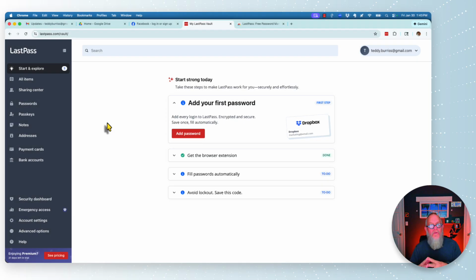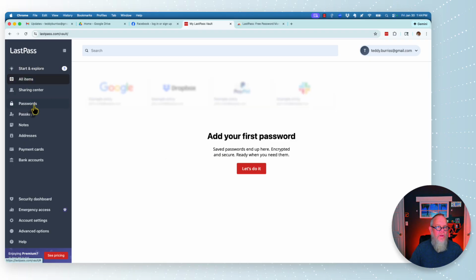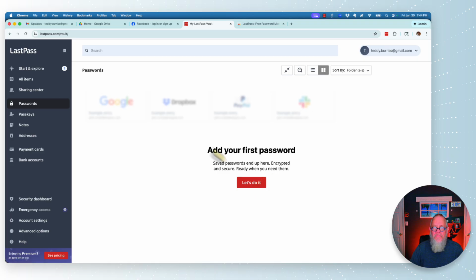All right, this video is all about how to enter password information into LastPass. It all starts under all items, under passwords, where you want to add your first password. So I'm going to put Facebook in here. Let me get my information about Facebook. Give me a second. I'm going to manually enter my first password.